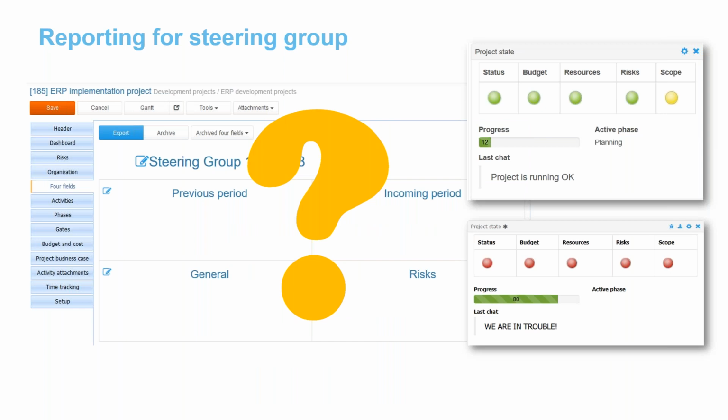I mean, if you don't know exactly how it is progressing. In this slide that you made, we have two kinds of reports that could be reports for the steering group. And the upper one is saying that everything is pretty much fine, and the other one is saying that everything is kind of red.